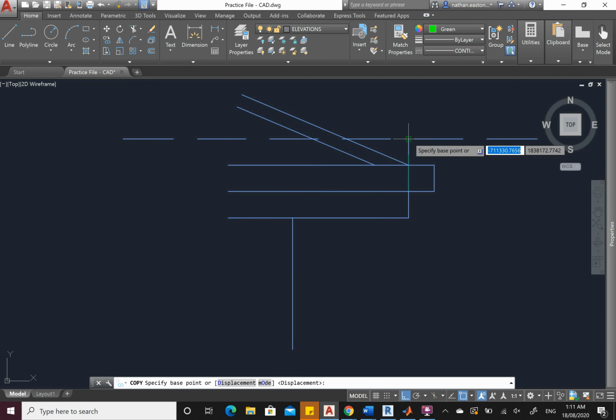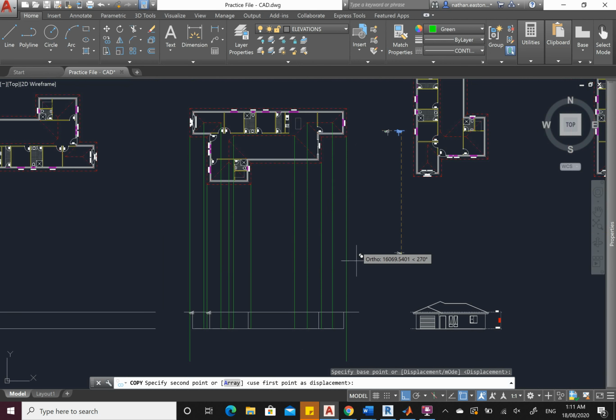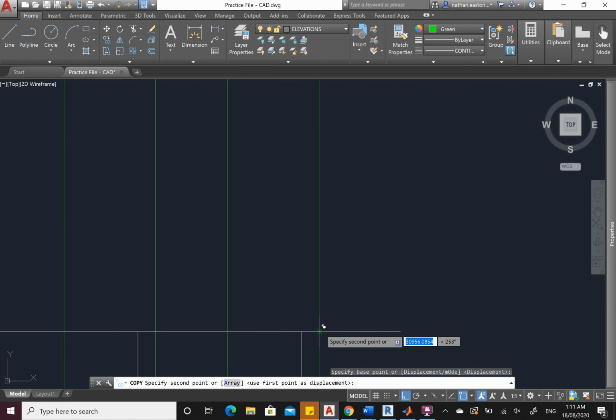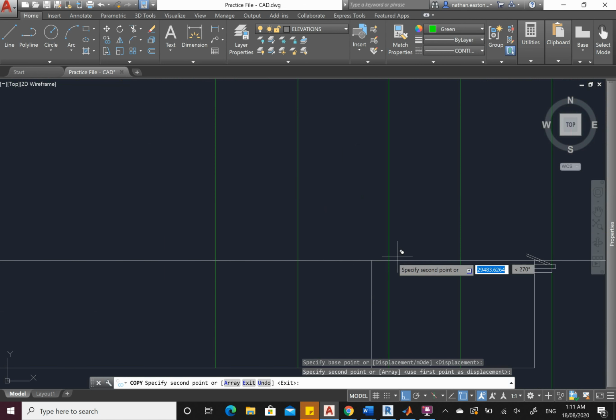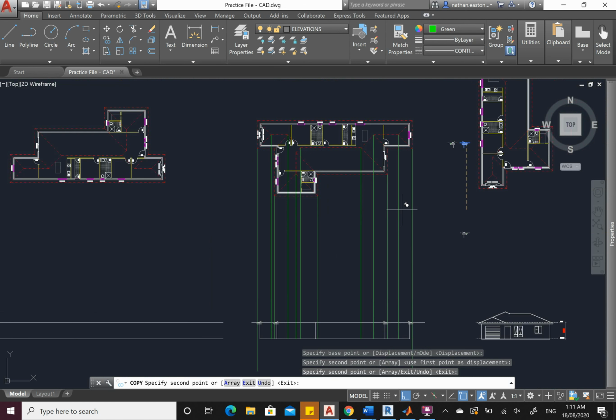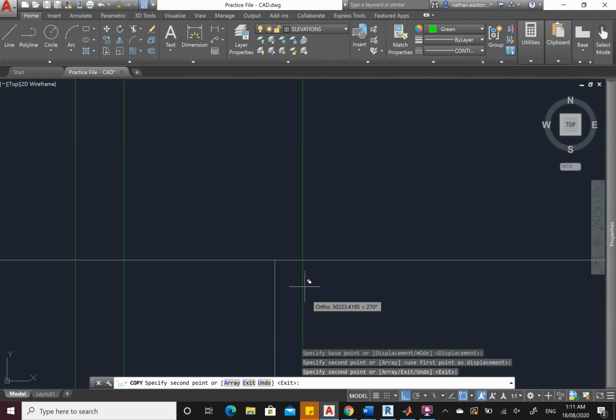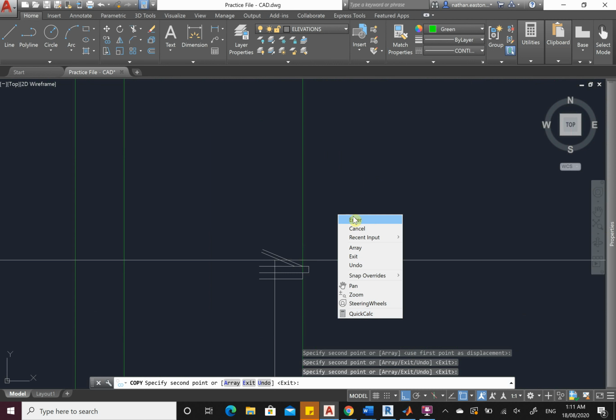Copy here, and let's go. So I have one sitting here. I have one here as well. And I have one on this wall. Enter.